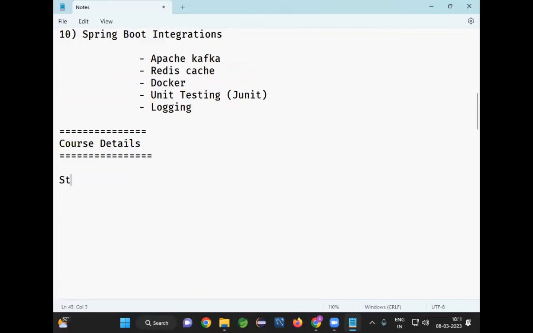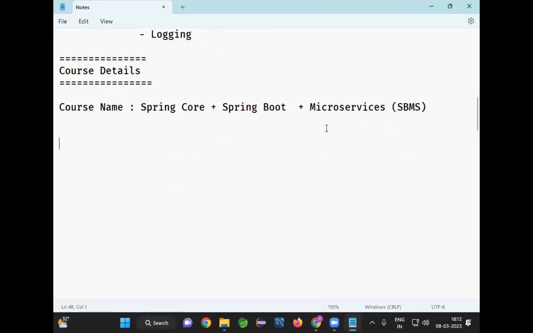Course details, as I mentioned, the course name is Spring Core plus Spring Boot plus microservices. In our institute, we call this SBMS, Spring Boot and microservices. For this course, our code is 29 SBMS. This is our 29th Spring Boot microservices batch in Ashok IT. Our course code is 29 SBMS.